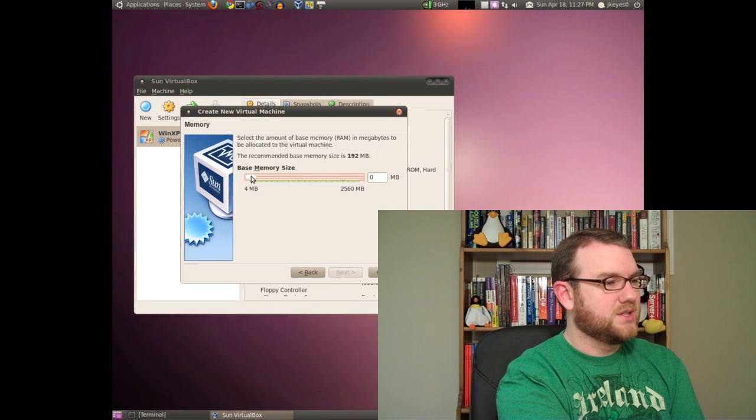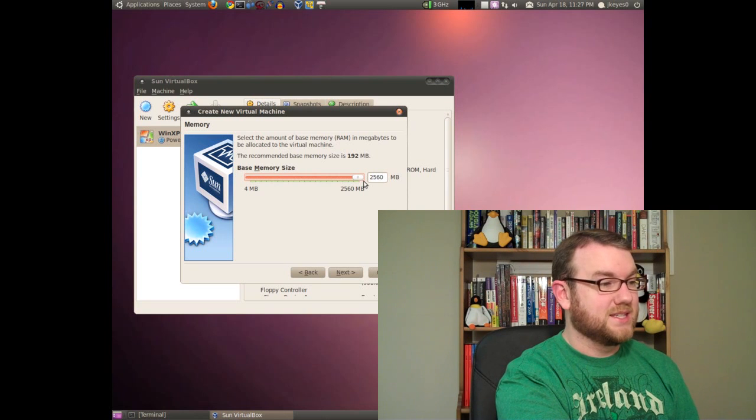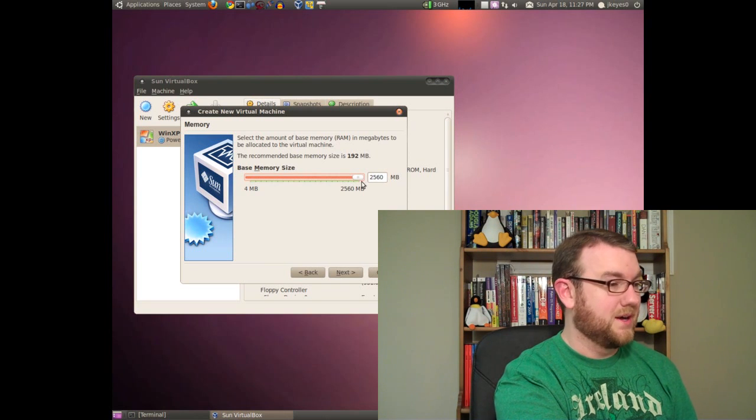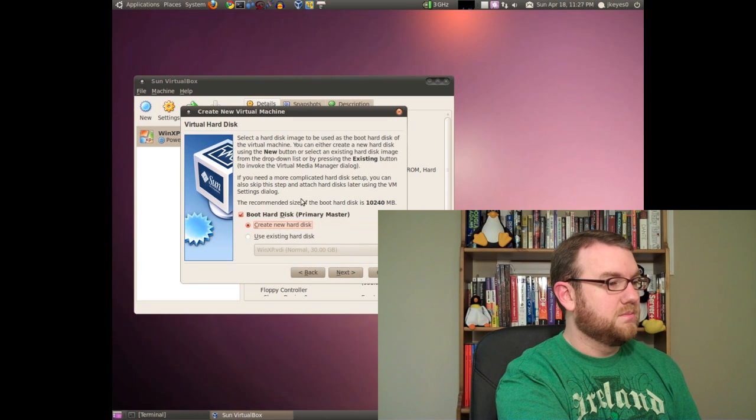When I look at this, you see the amount of memory you can select is up to 2560 in this case. I'm assuming that has something to do with the limitation of VirtualBox, but I'm going to go ahead and give it 1 GB. There you go, 1024, it actually snapped to that. So I'll hit next, boot hard disk.